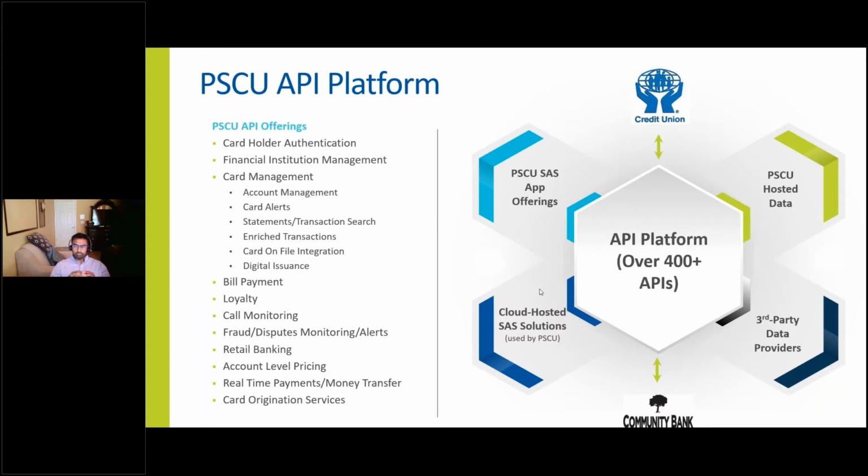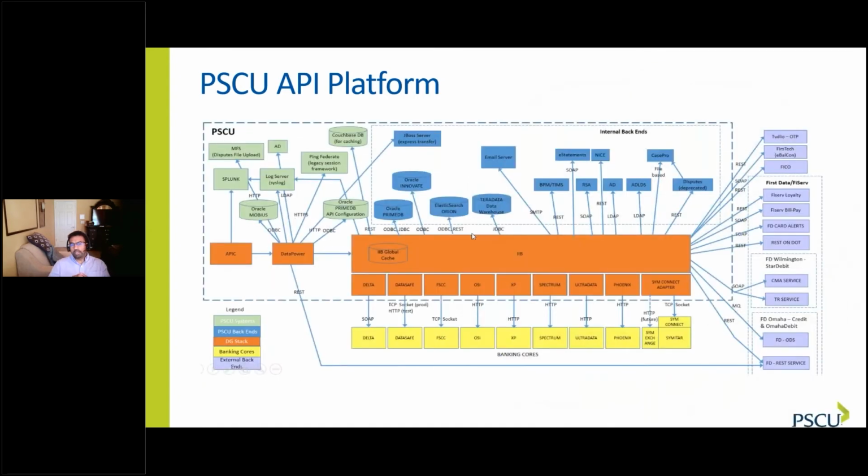Now, as you can see on the diagram there, APIs expose both internally hosted data, as in hosted within PSU, and third-party data. And this third-party data source is our biggest challenge, as we uncover in the next few slides. On the left-hand side, you can see the API offerings, and this is, again, just a snapshot of those offerings. We offer many APIs in the card management and retail banking domain. Now, this picture might look scary, and that was the intent, but don't worry.